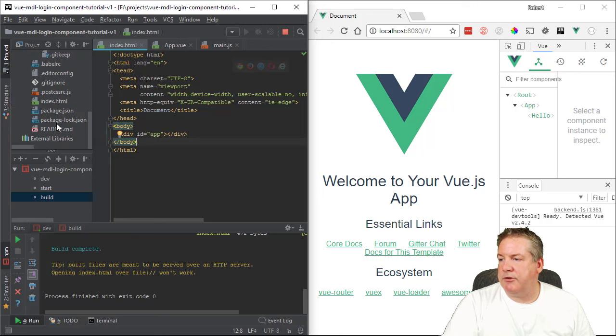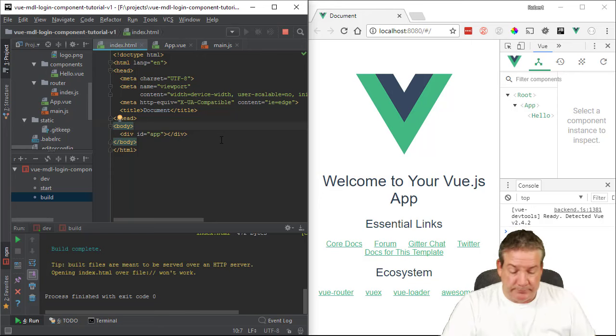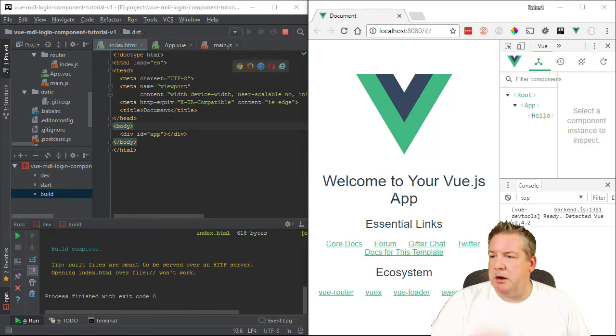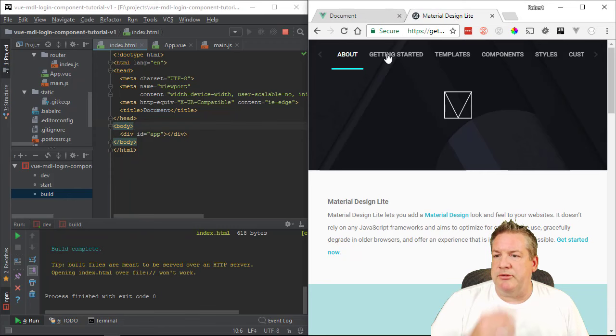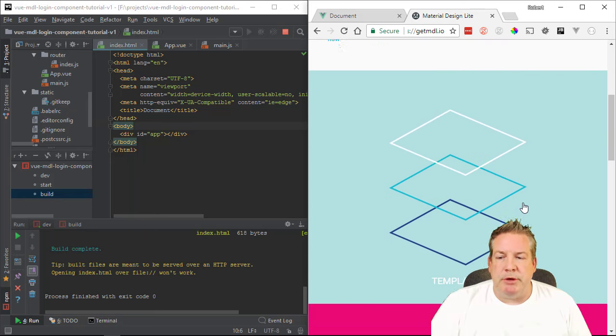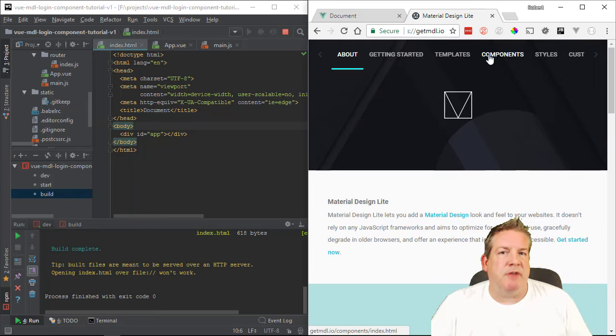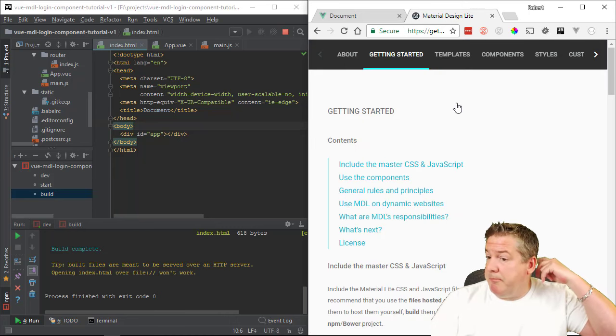Let's go ahead and start looking at bringing in Material Design Lite. Okay, so from here, let's go ahead and take our index file. I'm going to bring in Material Design Lite so we can see it. It's just getMDL.io. I'm going to assume you already know a little bit about Material Design Lite if you're looking at this. But you can read up on it in the documents and stuff online. It's a material design framework that's been around for an awful long time.